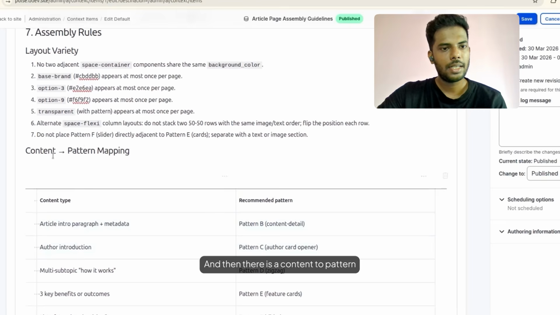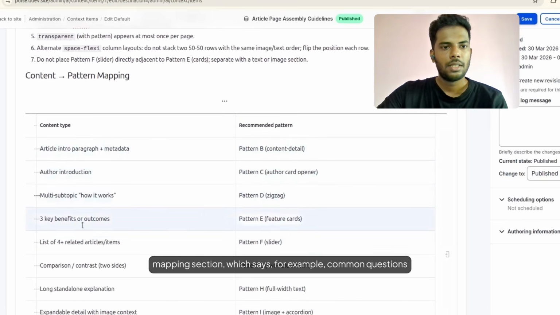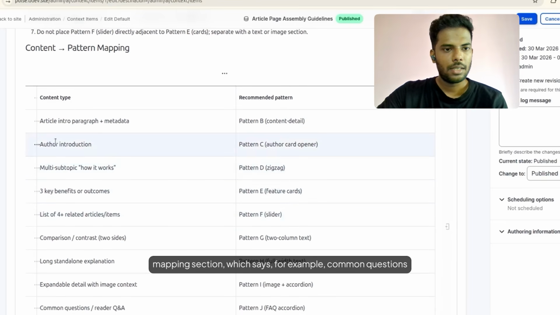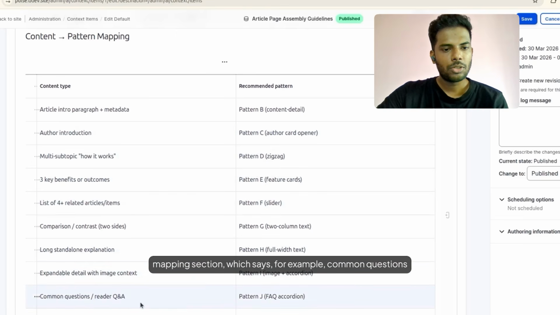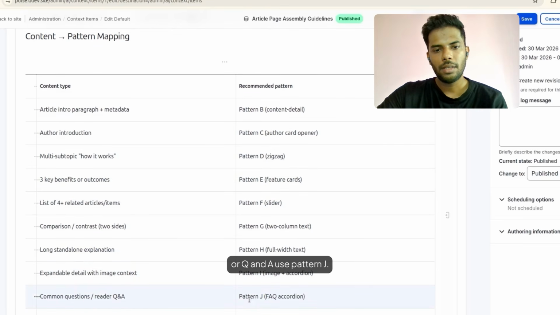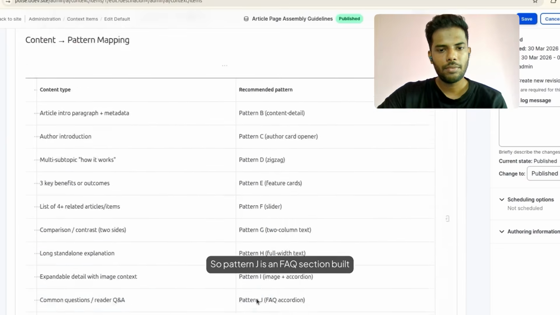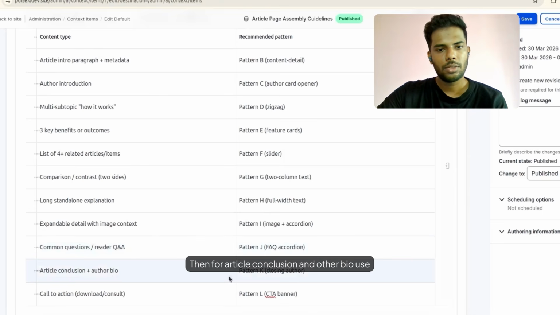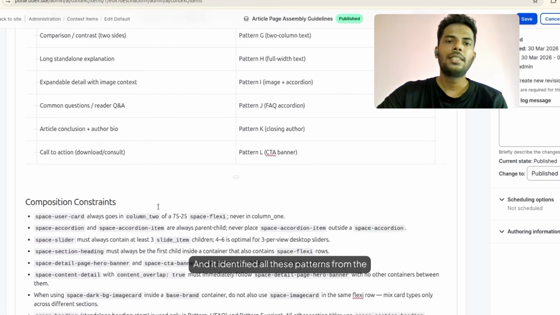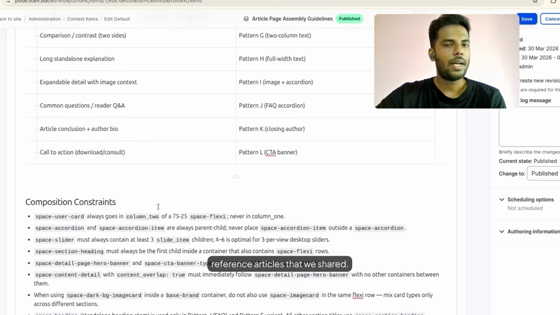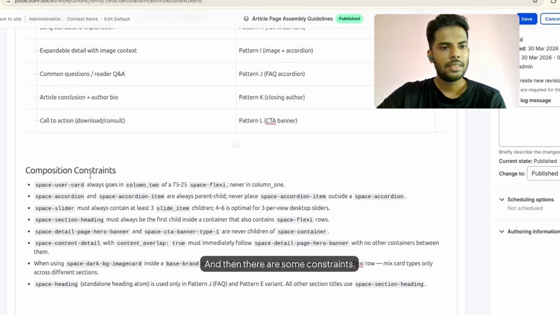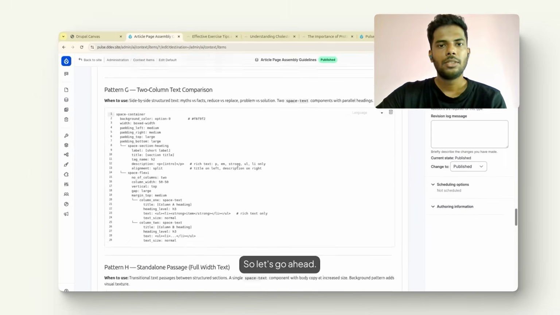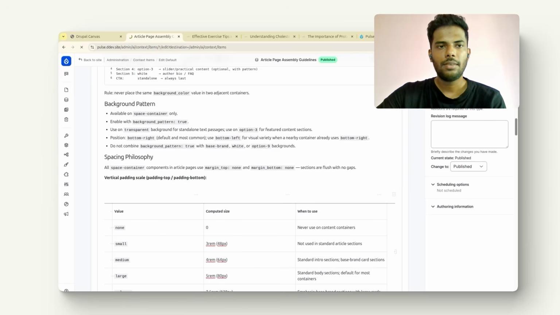And then there is a content to pattern mapping section, which says, for example, for common questions or Q&A, use pattern J. So pattern J is an FAQ section built with accordion. Then for article conclusion and author bio, use pattern K. And it identified all these patterns from the reference articles that we shared. And then there are some constraints. So let's go ahead. This is already saved.